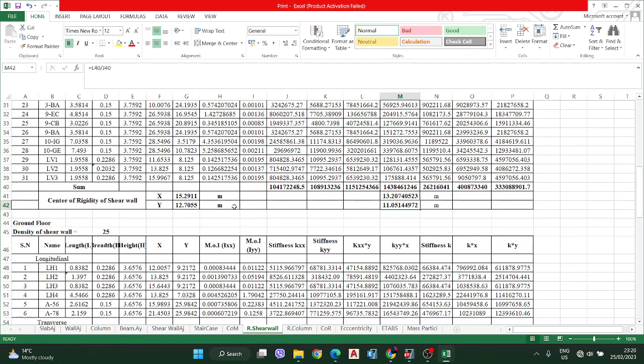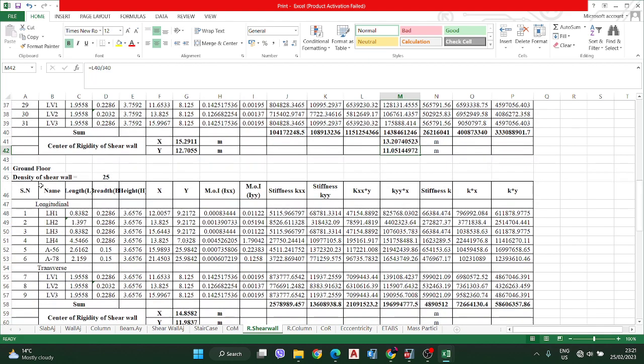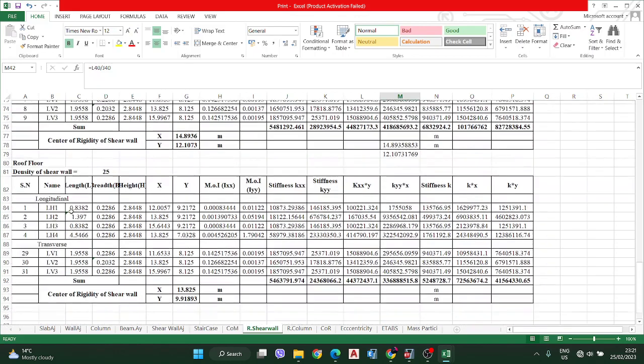For this confusion, many students are having confusion on calculating this 12 using the shear wall, but also the 12 E by l cube, and there you got the mistakes. That's why I am going to show this in this video. Similarly, you have to calculate it for the other floors: ground floor, typical floor, roof floor.